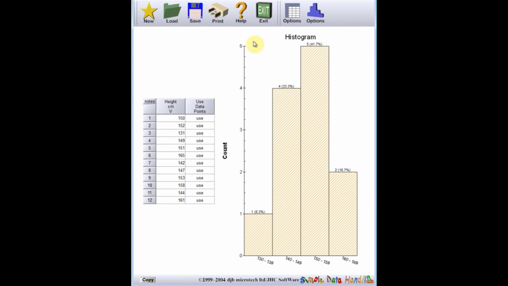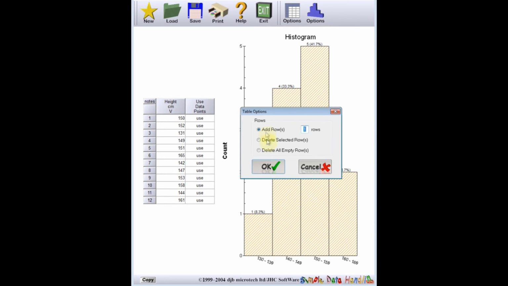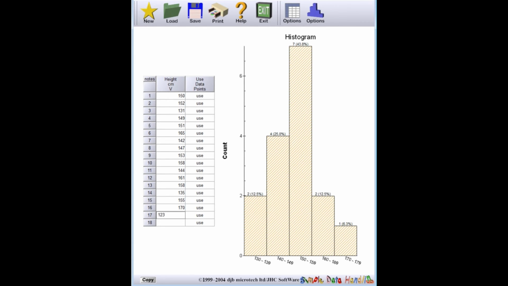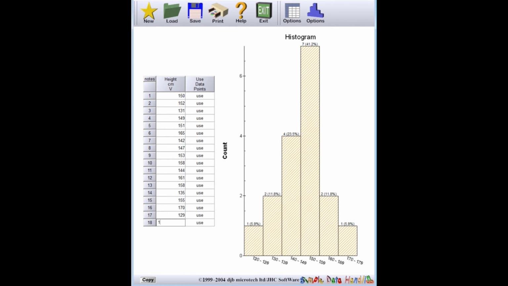Now our table is full, so what we will need to do to put all our heights in is to increase this a little. So let's go to options for the table and add, let's say 6 rows. Okay, so let's continue with our data. 158 centimetres, 135, 155, 170, 129 centimetres and 158 centimetres. And we have a histogram here built up as each height is entered.